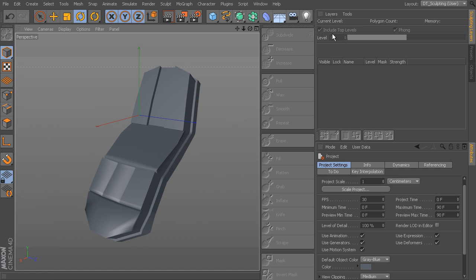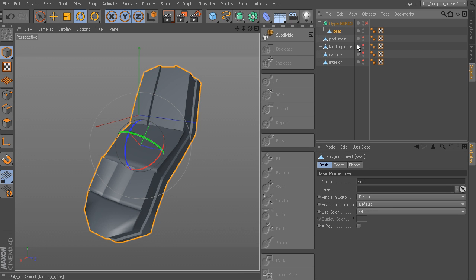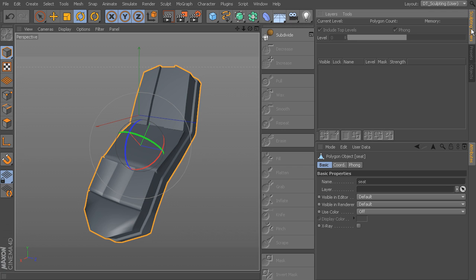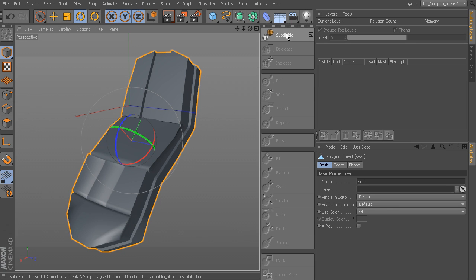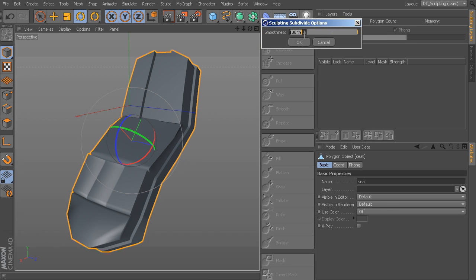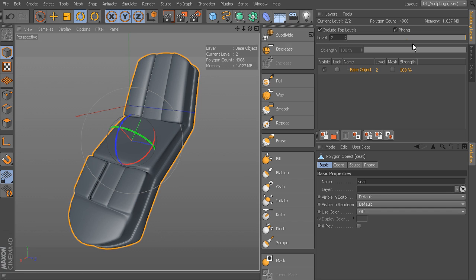Okay, so you can see here that we've got the ability to select our mesh. You have tabs over here for sculpting layers, but then you also have your objects here, which you can select. So we'll go back to our sculpting layers. And we have this selected. There's a button right here called Subdivide. Okay, we open up the options. You can see we can set the smoothness. We'll leave that at 100%. So what's going to happen is it's going to subdivide that every time we hit this button.